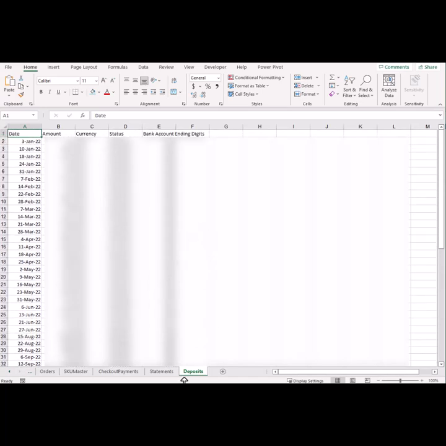Whenever you are going to create your own, make sure that you keep the same name for each of the tabs under the name of the file. Once you've done that, just save the data, and then I will show you how you can use this and build your report in Google Data Studio.